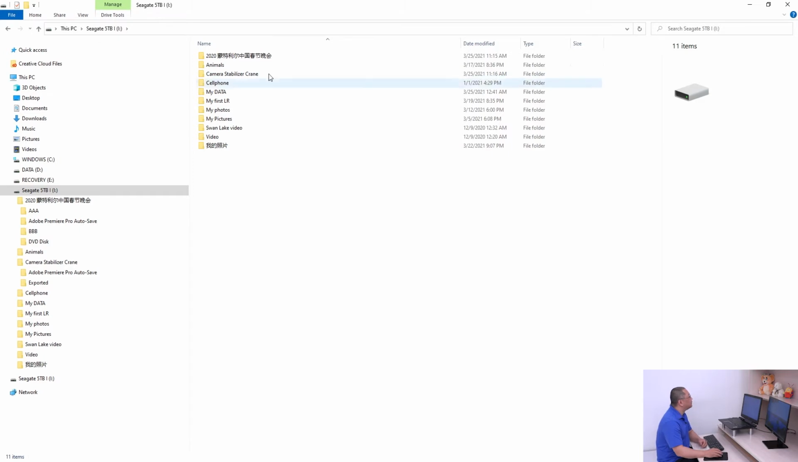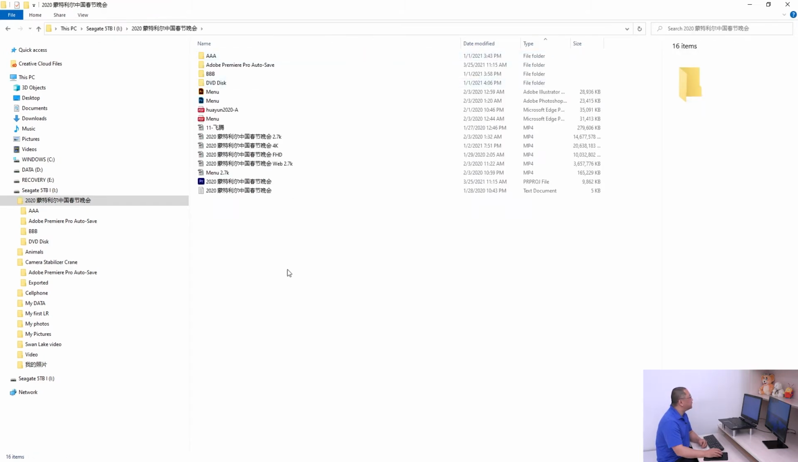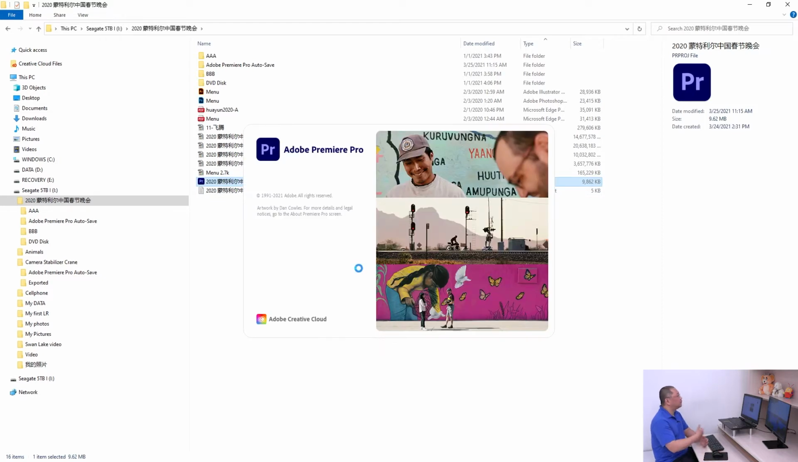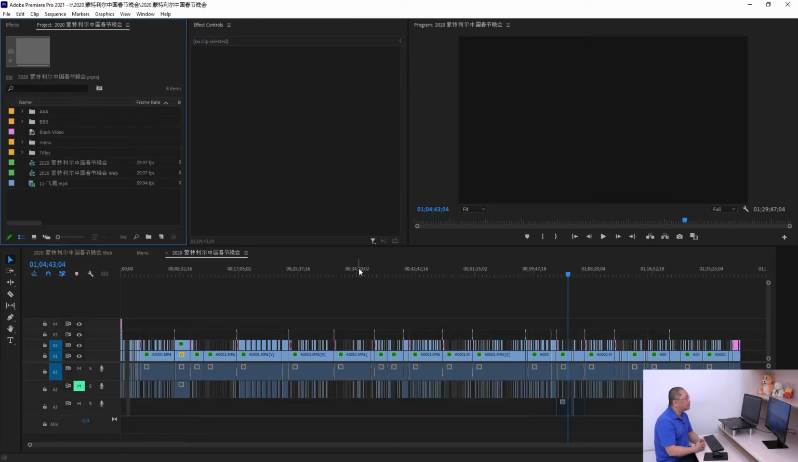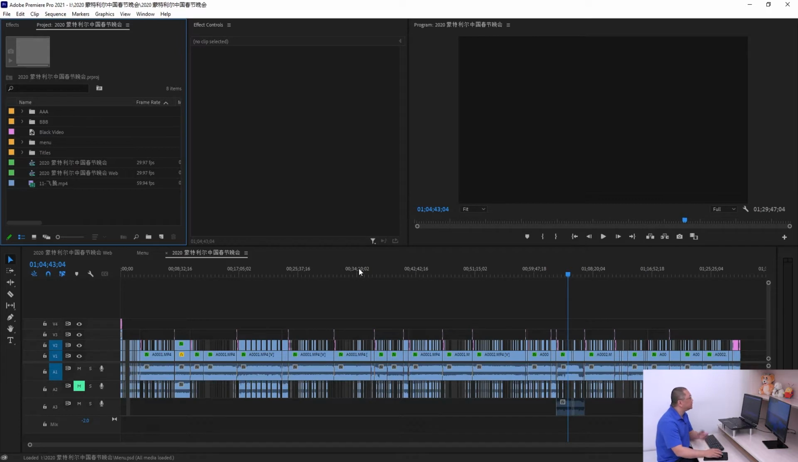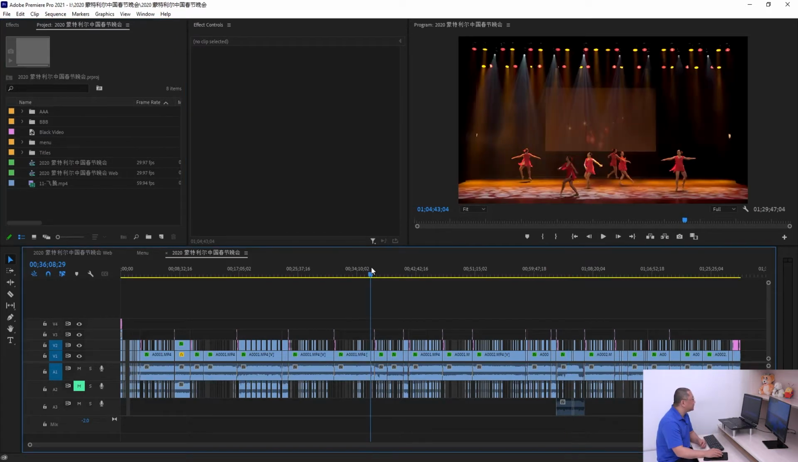And we can take a look at the project for the festival here, and we can double click this file so we can open up the project in Premiere Pro and take a look at how I put together the different material in the timeline in Premiere Pro and export them. Here, that's the timeline.